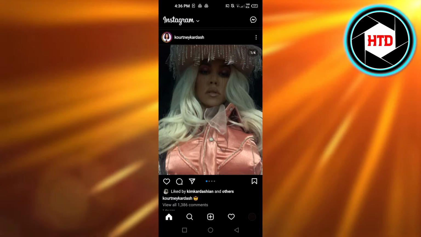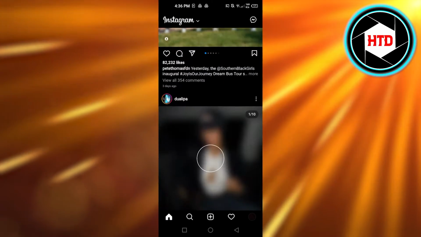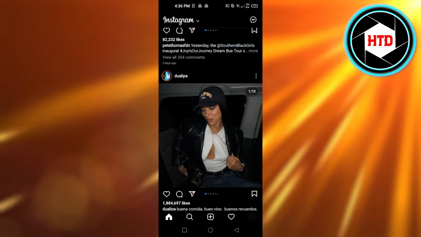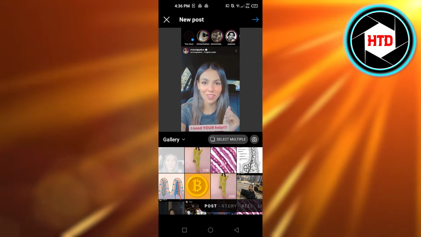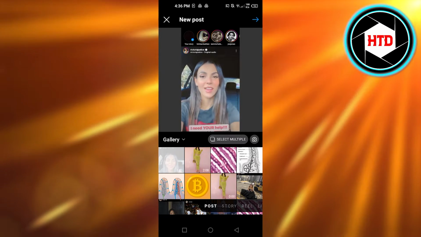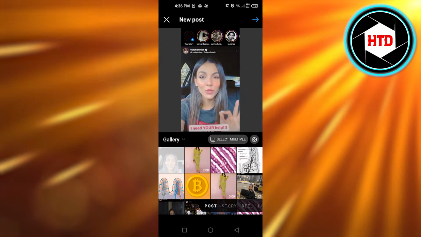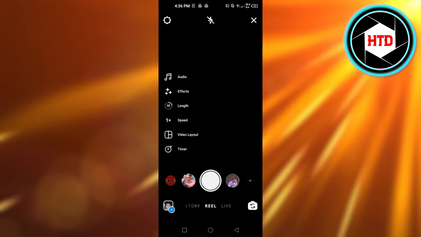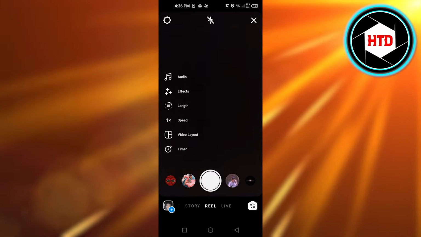For that, you have to create a new post. You will click on the plus button in the middle at the bottom. Click on plus and then you will be able to see your gallery. Then you can see we have post, story, reel here. You have to click on reel and it will open up the camera for you.